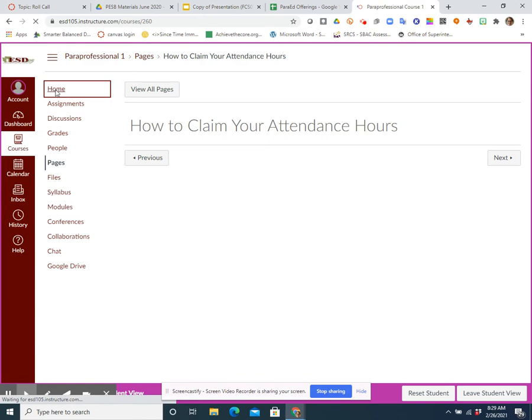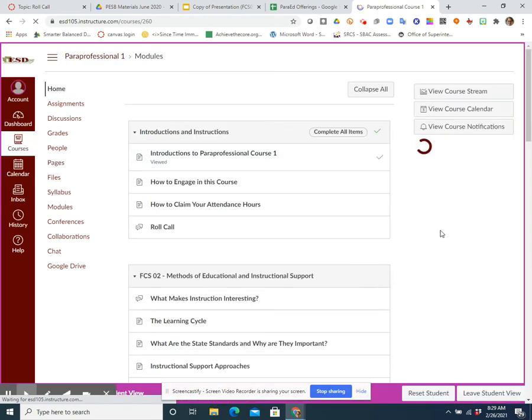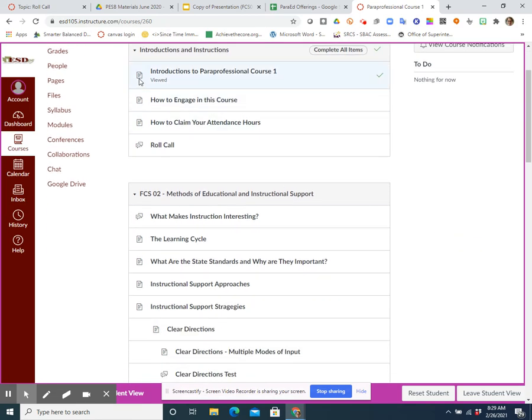If we look at our home page, you'll see that there are a couple of different types of interactions. This symbol right here means that it is a page. It is a page that we would like you to read and interact with. Sometimes you'll click on a link that takes you to a video. Sometimes it might just be reading information. Sometimes it might take you to an outside source to have you read a little bit more information. The other part of interaction that you'll have in this course is with discussion topics.